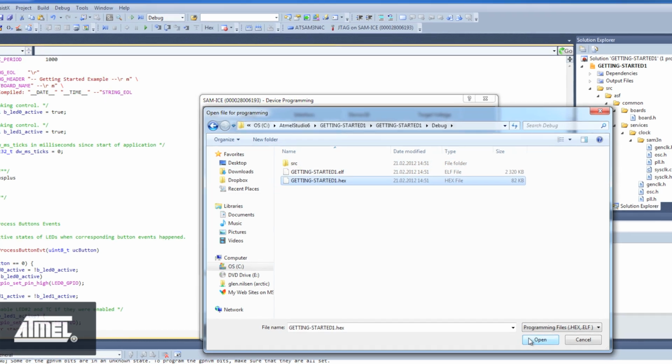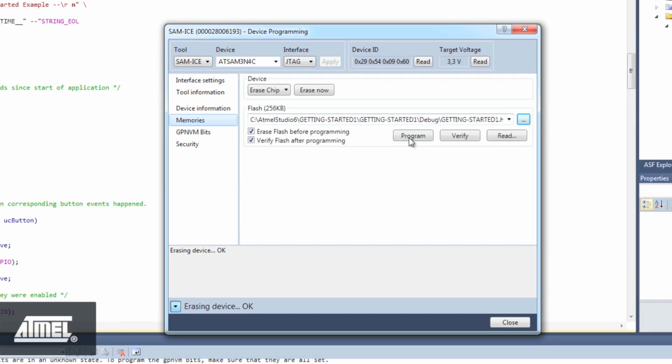Let's leave the Verify Flash After Programming option checked. When we now click Program, the device will first be erased, then programmed, and finally, the flash memory of the target device will be read back and compared to the .hex file to verify that the programming was successful. You can see this if you watch the status window at the bottom of the dialog. Click Program to program the chip. OK, the chip's flash memory is now programmed.